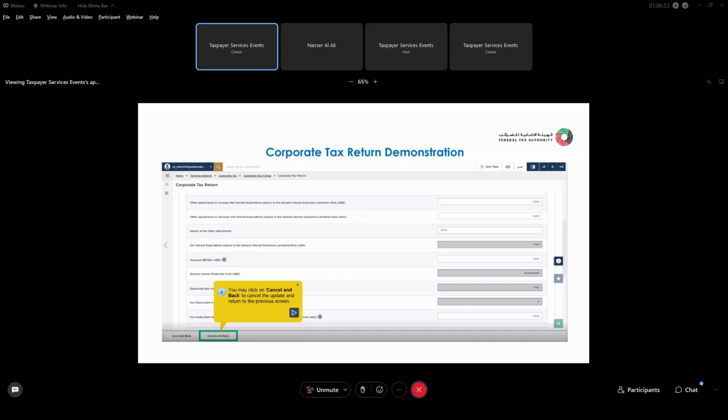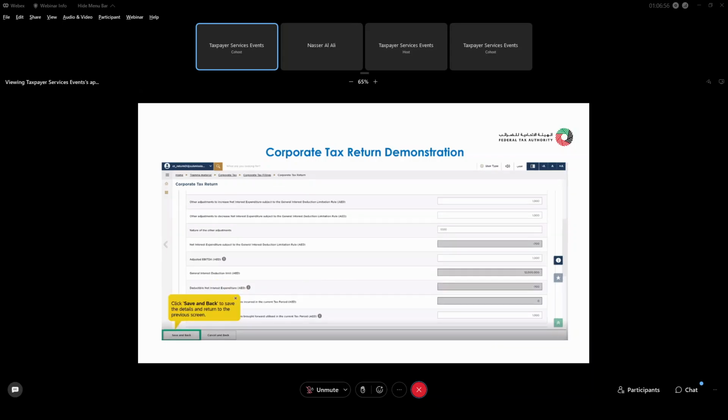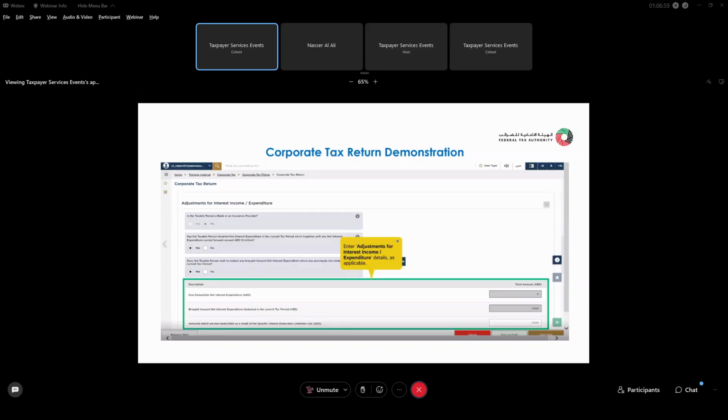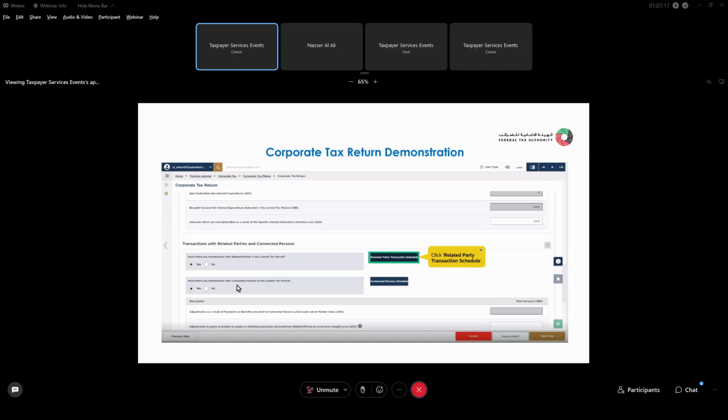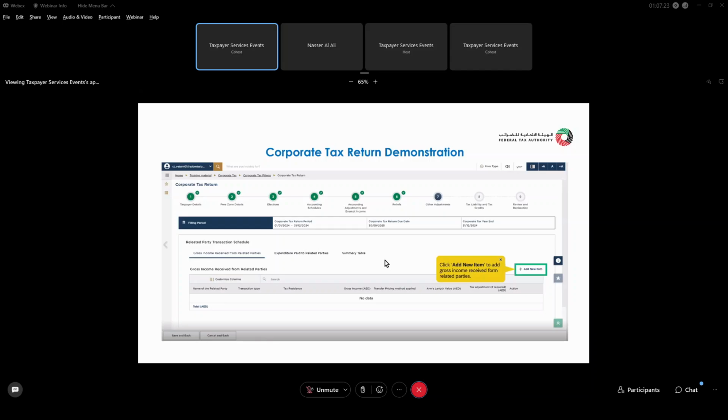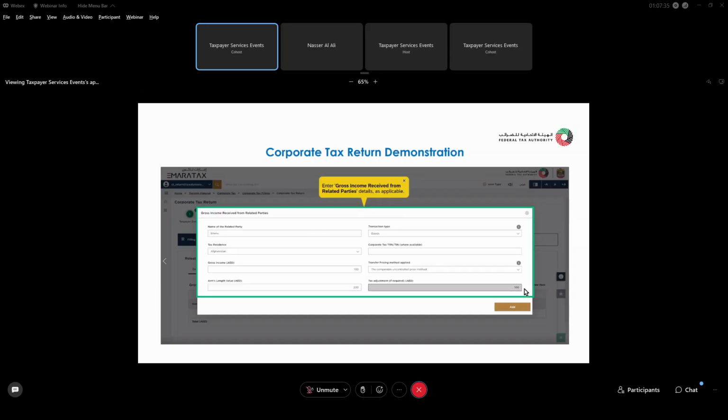So moving back to the step, we will have the adjustments for interest income or expenditure details where you will need to add it if applicable to you, and you will need to do the same by adding the transactions with related parties and connected persons if applicable to you by clicking on related party transaction schedule. So once you click on it, you will have the first section, which should be the gross income received from the related parties. You will go to the plus button where it says add new item to add the gross income received from the related parties.